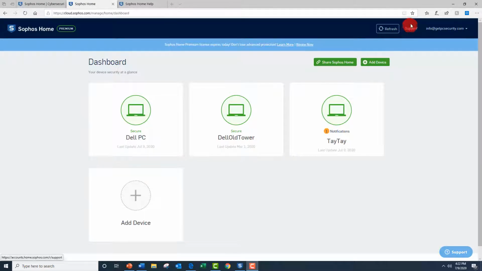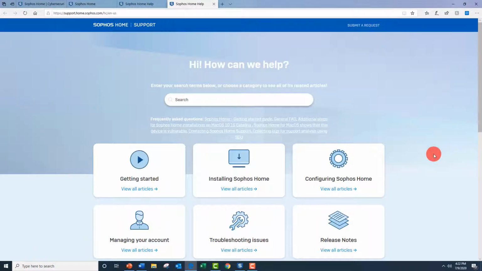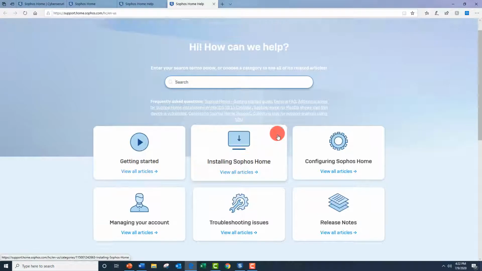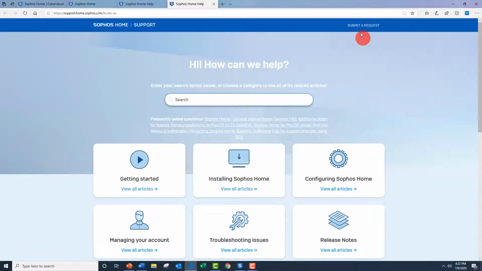I can click on support up here. I'll click on support real quickly, and it'll take me to a great support page where I can search articles, getting started videos, configuration articles, release notes, troubleshooting, managing the account. So I can search for a number of things. It really has a good level of support. You can submit requests for tickets, I guess, up here for some help as well. So good support, well laid out, and searchable.